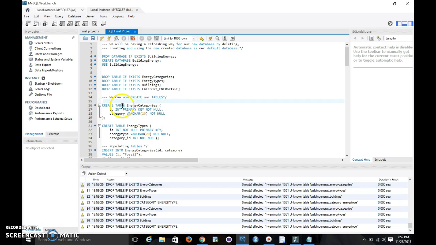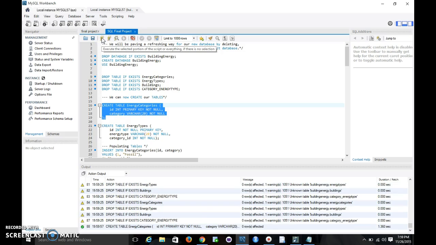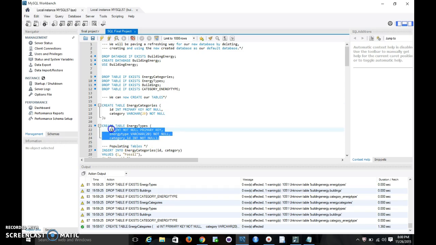And again, now that the tables have been dropped, we'll be creating a table called energy category, with ID as a column and category as a column too, having an integer as a data type and a varchar as a data type as well. The ID is going to be a primary key and it's going to be not null. Successful. Another table we'll be creating is called energy type, with ID as a column, energy type as a column, and a category ID as a column too. So we are running the query to see what we have here.